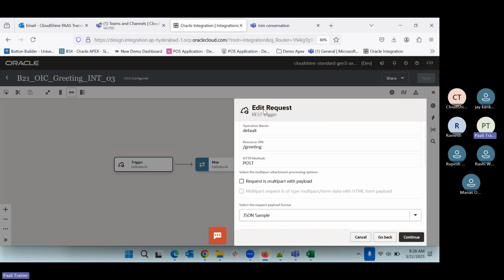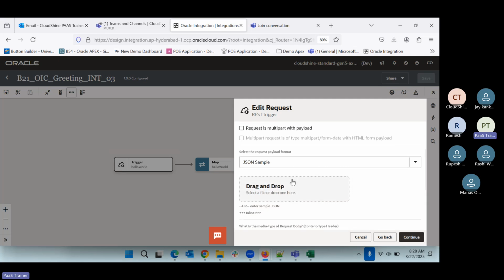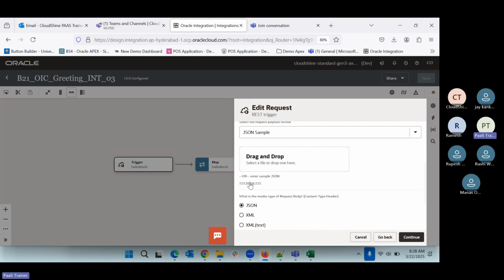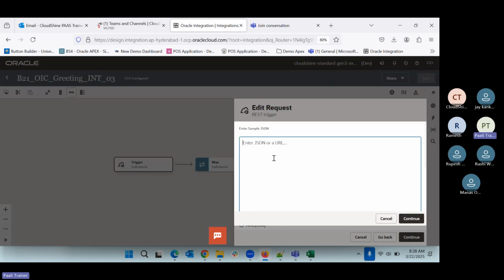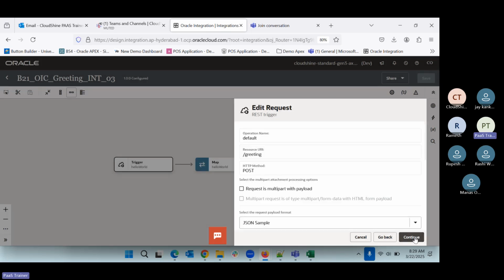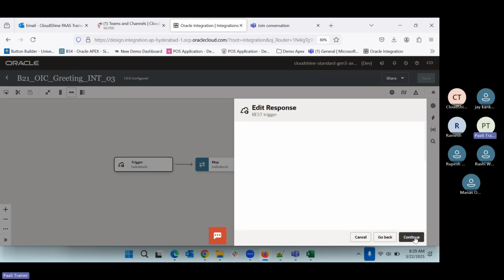Now we came to the request page, and we told it that we need a payload. So now we need to define the payload here. The same way we define the output, we can define the input also. We can write our payload here. We need the input this way. We can say it will be a name, and we can say test. So this is the input which we need. We can click continue, continue and continue.